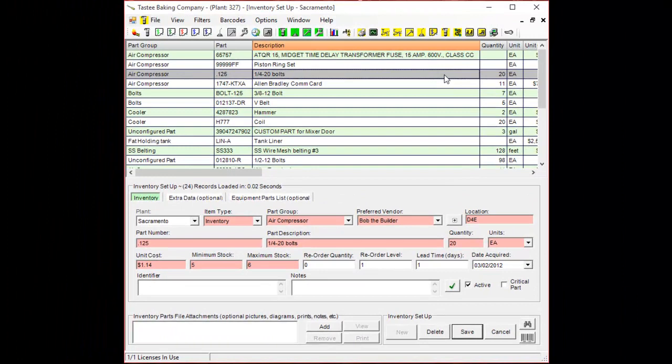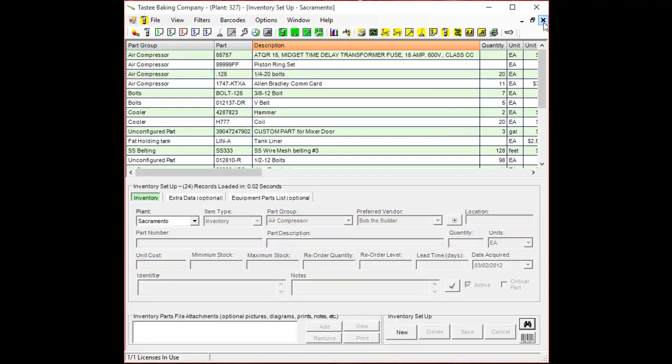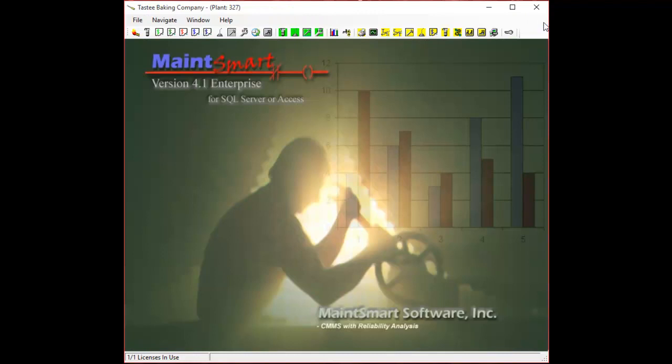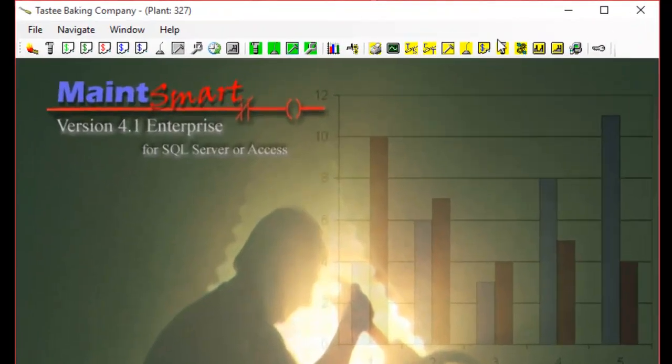The right way, which I will be showing you, is to use the parts used screen. So I'm going to close this off, cancel, close, and I'll take you over to the parts usage screen. That's located in the top left corner.